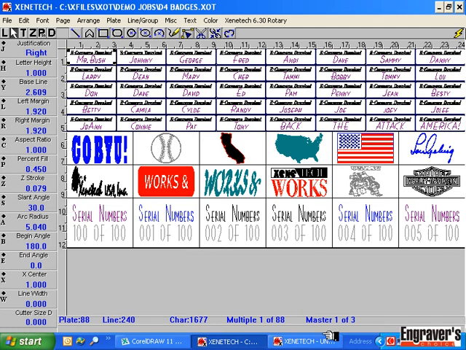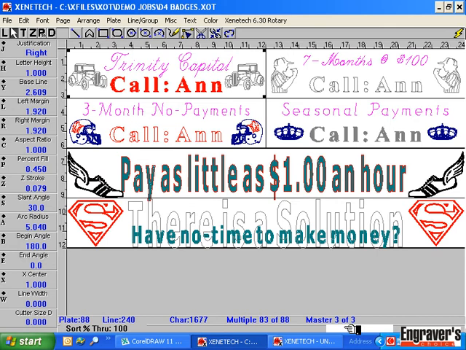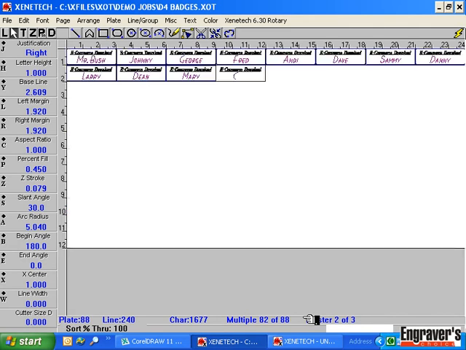And also notice at the bottom of the screen now it says master 3 of 3. If I hit shift page down, I'll go to the next master, and the last master actually has different sizes as well. So let me go back.